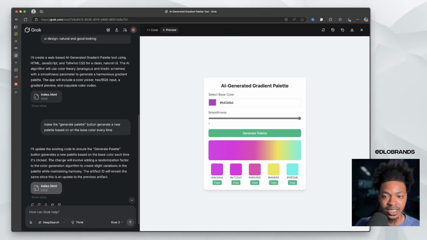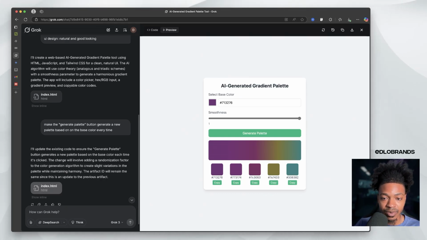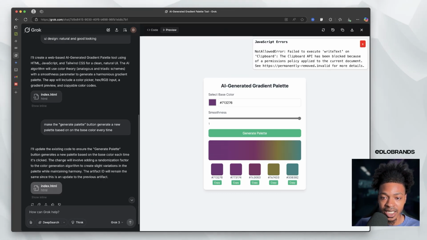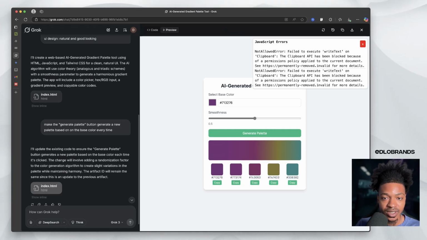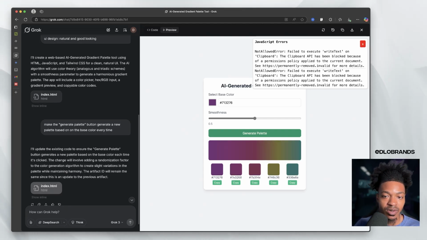I mean, this is a nice generation for sure, but even then we see that it is very linear. So it's the same color, just a different saturation or brightness, and that won't cut it. But it did create the UI. It's a very nice UI, very simple. You can copy the hex codes, you can change the smoothness, you can select the base color. I mean, it would take a coder a minute to create something like this anyway. So I think that it is still good, and it is changing colors, so we'll give it some slack.